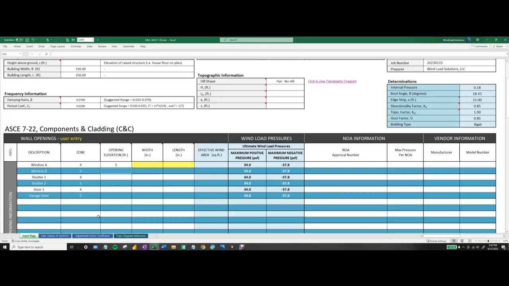Let's just call this 10. Let's call shutter 15. Let's call this one 25. And let's call door 5 and 8. Just making these up for the example, okay? And then we have the width and the length of whatever the dimension is of each of these. And it's provided in inches.